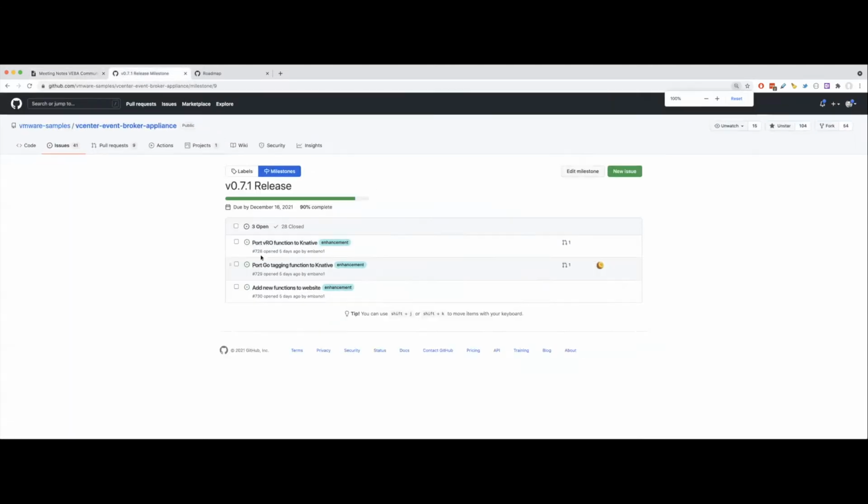So on the VEBA repository, what we usually do is we use the issues to track topics, bugs, features, whatever, and then we group them per milestone. And the upcoming one, the 0.7.1 release, is due by December 16th, the date when we are planning to cut the release, meaning you will get a fresh new OVA deployment. There are currently 3 issues open that are mostly functions that we want to add.